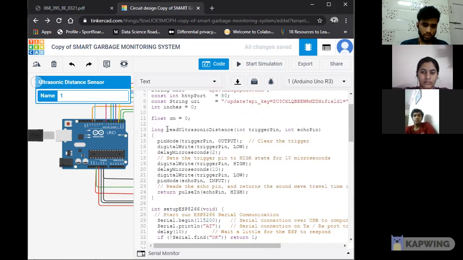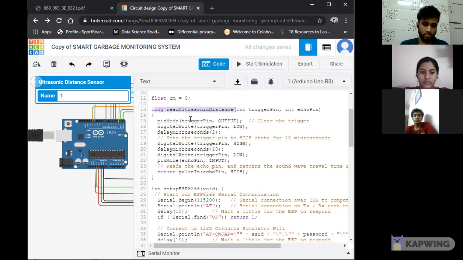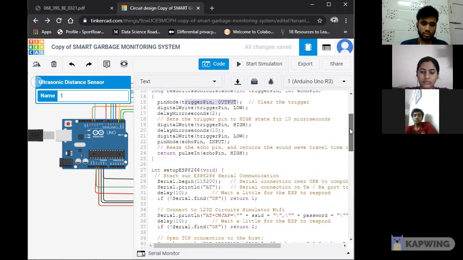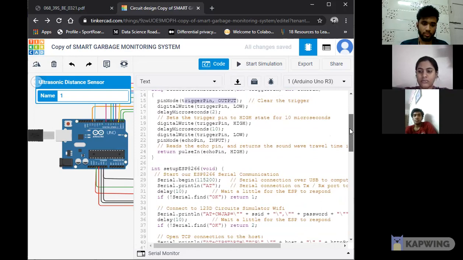Which is over here. This part is for the ultrasonic distance monitor, the distance meter, in which we use the trigger pin functions that will provide the output in milliseconds to the user. These pin mode and trigger functions are used to display the output on the LCD as well as in the application from which the user can know the status of the bin.